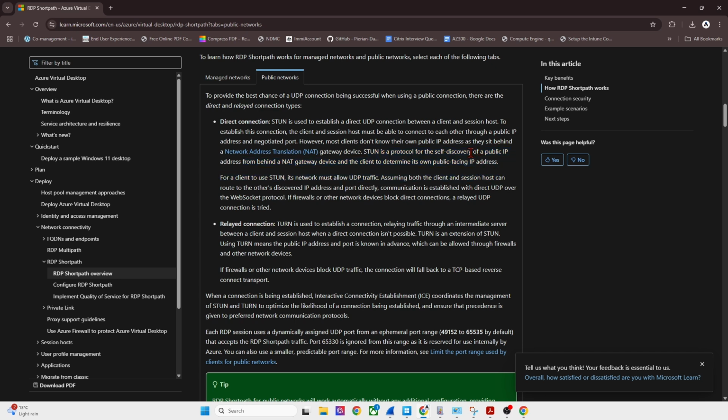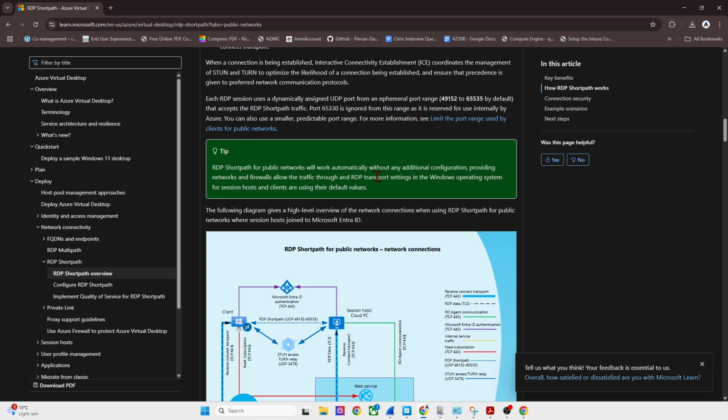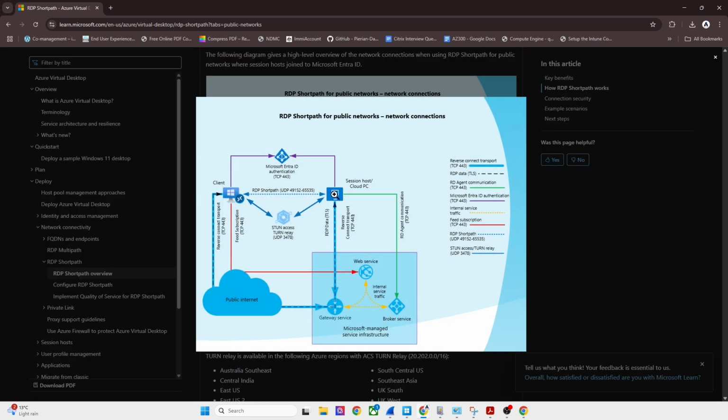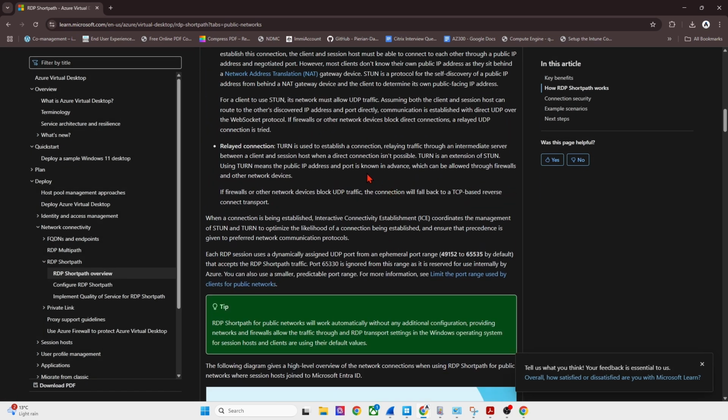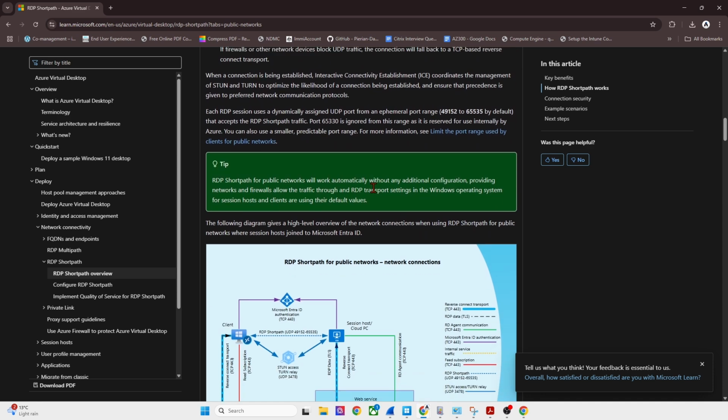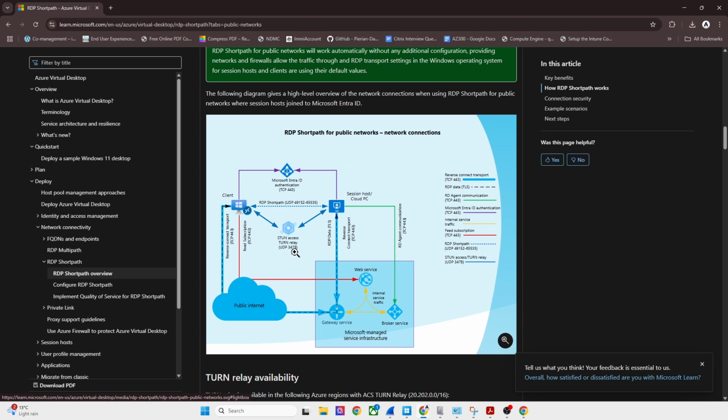So with STUN, my client determines its own public IP and then it makes a connection to AVD's public IP, which would be in Azure, directly. In this diagram, we'll just look at this part, the client and the AVD VM. This RDP Shortpath over dynamic UDP ports is STUN, where a direct connection is made. But if for any reason we are not able to make a STUN direct connection, then we fall back to TURN. In TURN, the public IP is already known and a connection is made over UDP.